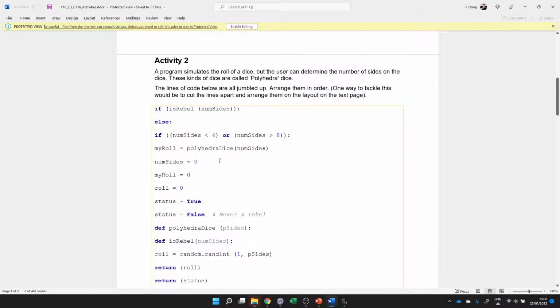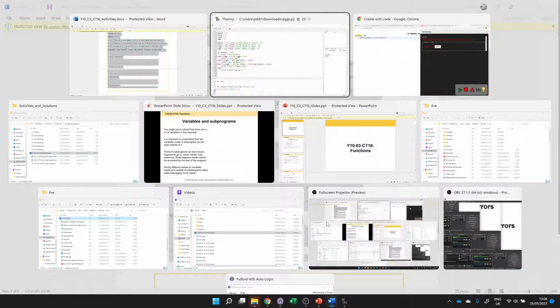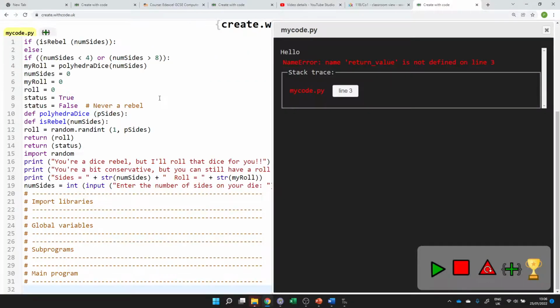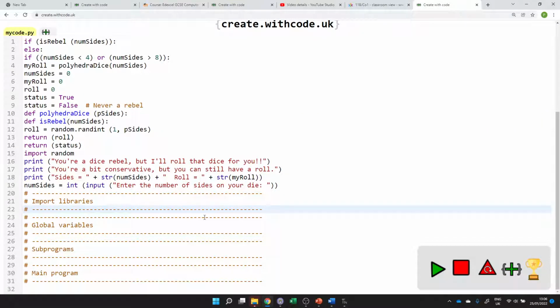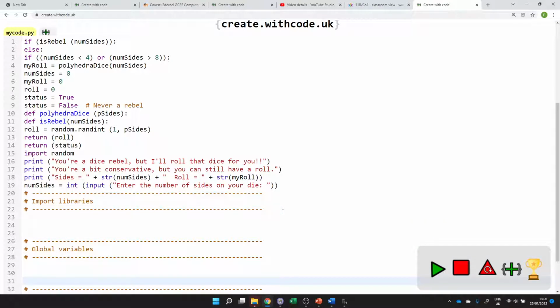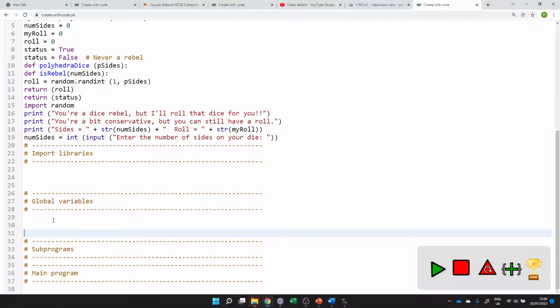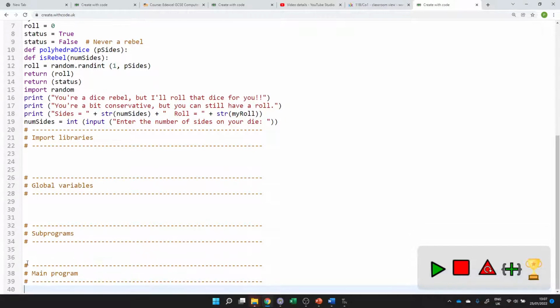So let's go through activity 2, because you do get some questions in your paper 2 where you get some code with all of the right lines, but you've just got to copy and paste them in the right order. So you just try and run it, you get all sorts of error messages. We'll start with these sections. So you always import first, then you define your global variables. So you import your libraries first, then you have your global variables. That's the variables that you can access from any part of your program. Then you've got your subprograms, your procedures and your functions, and then your main programs.